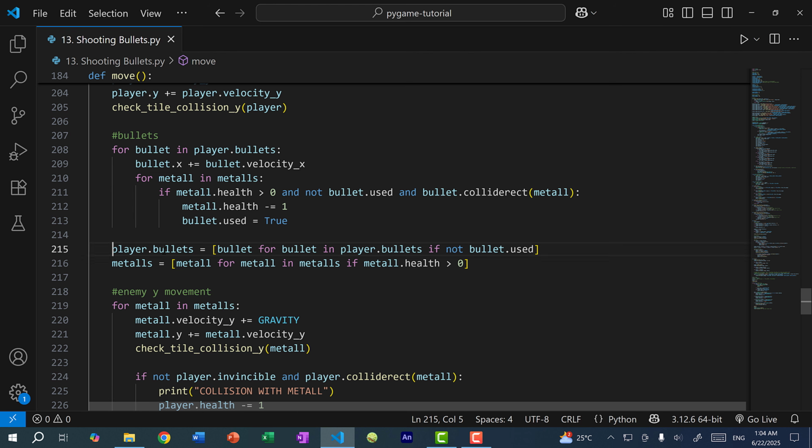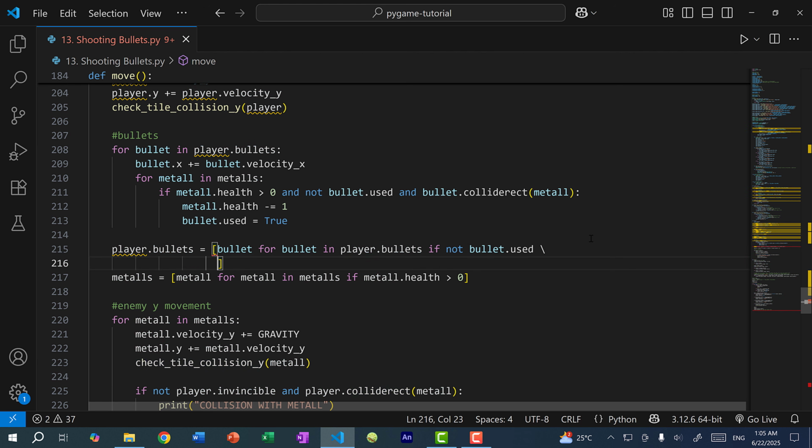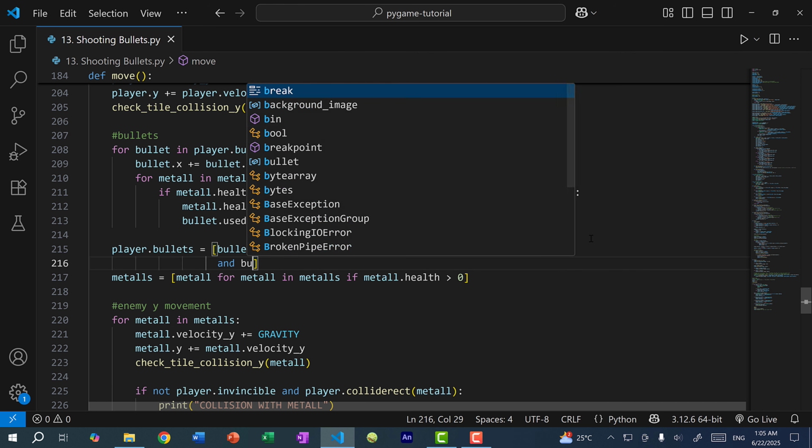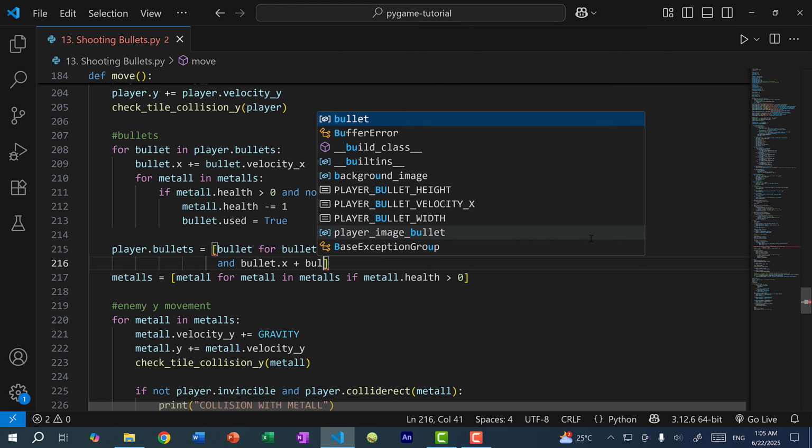Fortunately, we are already doing a cleanup for used bullets. So I'm going to expand on this conditional statement, and since we have a lot of code on this line, I'm going to use a backslash, and now I can continue my conditional statement on a new line. So this is something useful that we can use in Python. So here I'll do and bullet.x plus bullet.width.